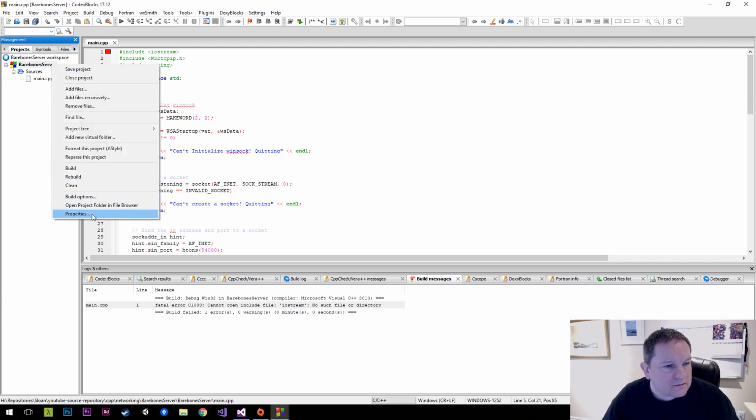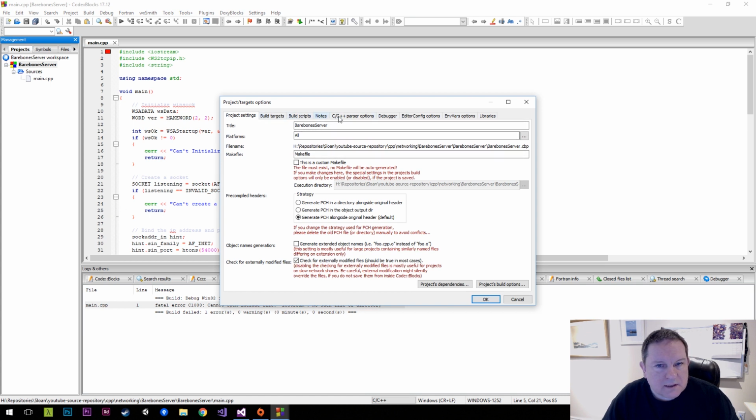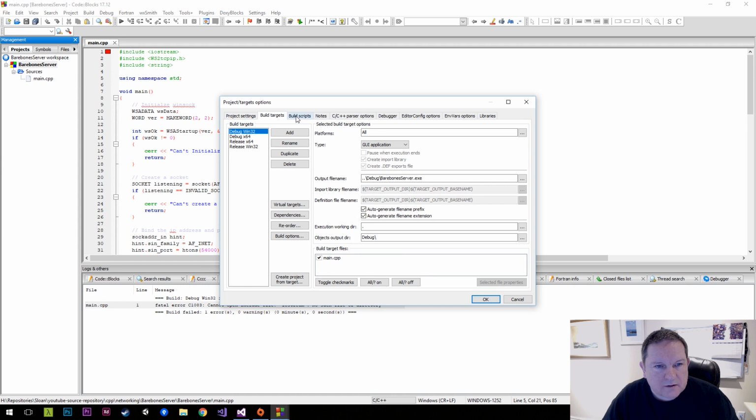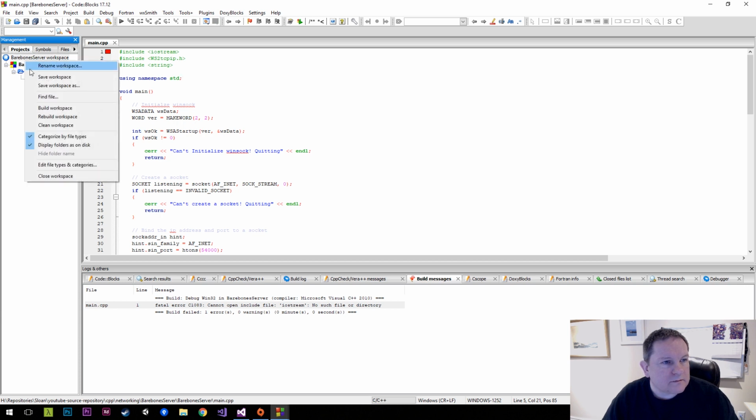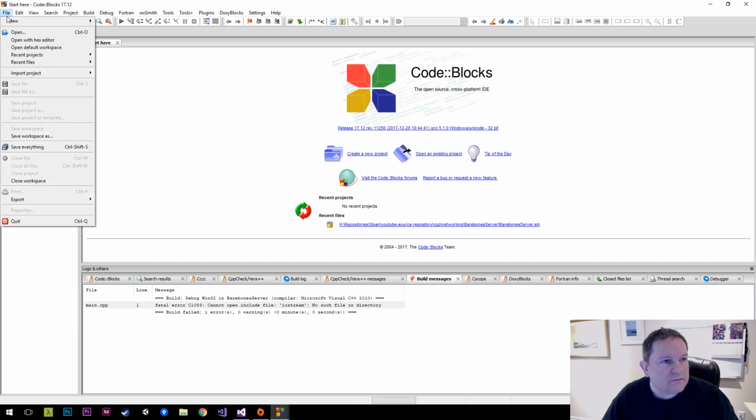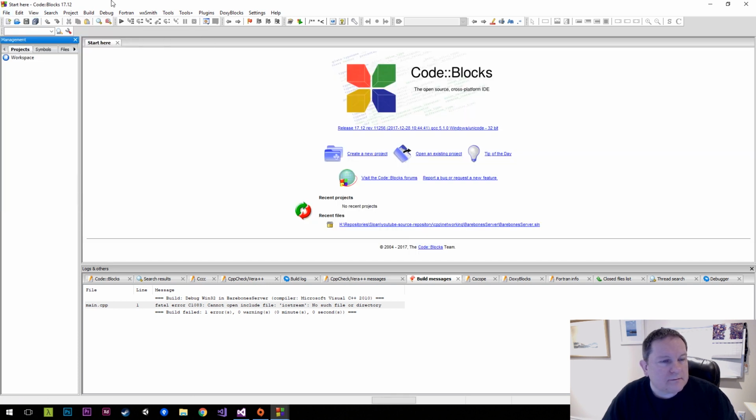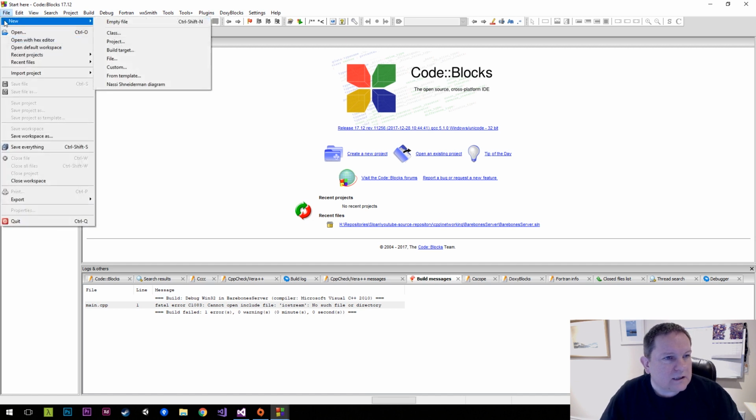So I will do properties, and let's see if we can get this back to the default one. Okay. So what I'm going to do is close that workspace, and do File. Okay. Right. So we need to get this to work with GNU Unix. So what we're going to do is import it in.